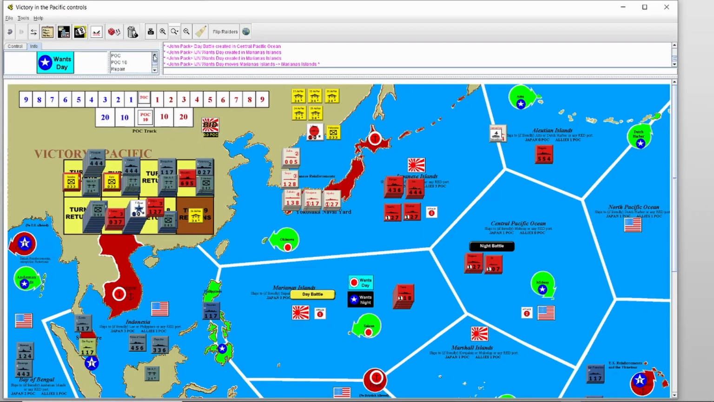Some other options that are in here, you can get a disabled marker. I don't typically do that since I just hit Control D on a piece. You can get copies of the POC markers. They're just here on the POC track, and you can drag them to show that the Japanese scored 7 points. But they don't have any other functionality.